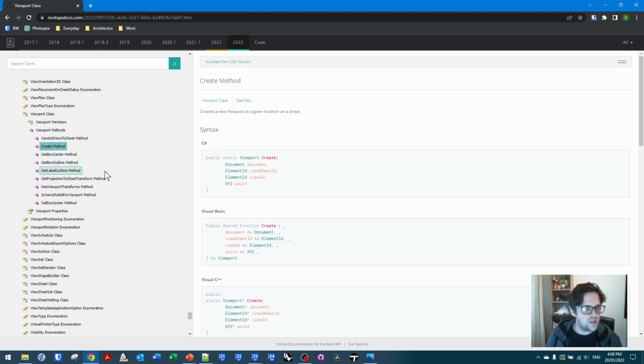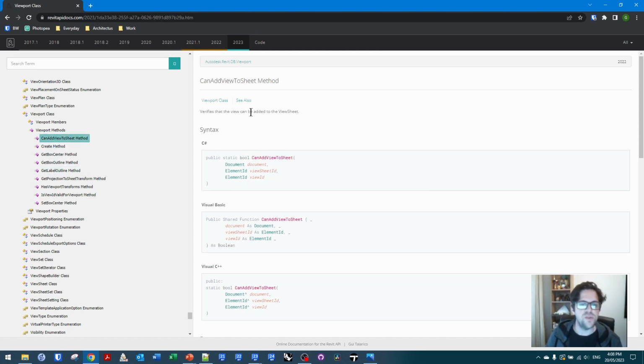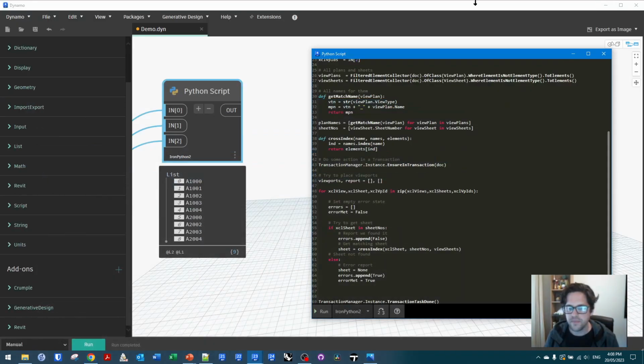But what we're also going to use is the can add view to sheet method. It's a bit of a funny method because the viewport class is really just being used here as a helper class or a helper object that's going to verify if a view can become a viewport. It's not actually going to do it, it's just going to tell us if we can. So in this case, we need a document, a sheet ID, and a view ID. So if we don't have a view or we don't have a sheet, we know that we already can't place this viewport anyway. So we're going to use a few trees of logic here to determine that outcome.